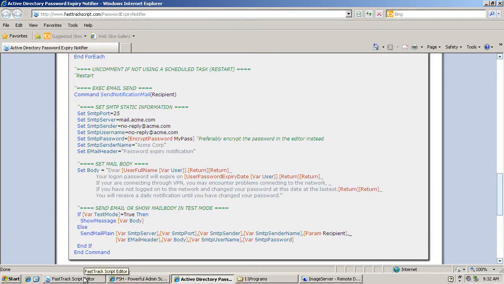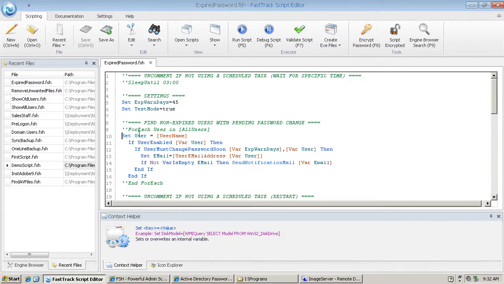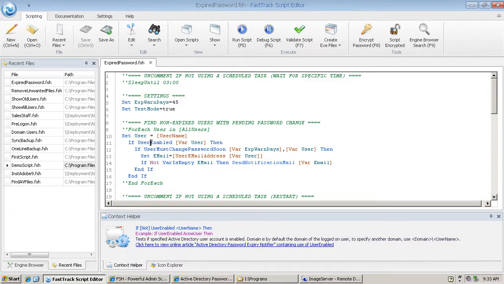So having copied all those commands to the editor, let's go to the editor now, and I have made some changes here. The first one that I have made is set the warning days to 45 just to push it out far enough. I've left test mode as true. I've also put a comment in front of the for each because I don't want to do it for every user in all users. I just want to do it for my test user logging on, and for that reason I need to set the variable user because it's not being set each time going through all users. So I set it specifically here to the current username. Otherwise there are no changes there.